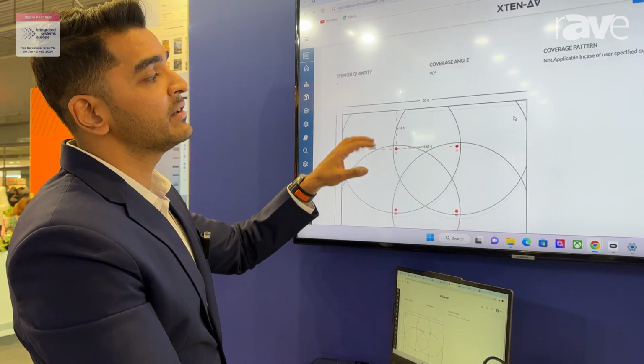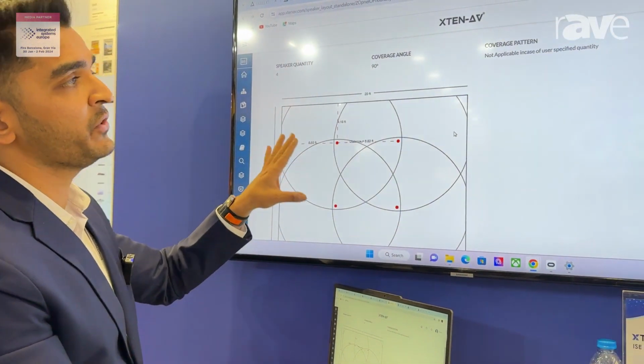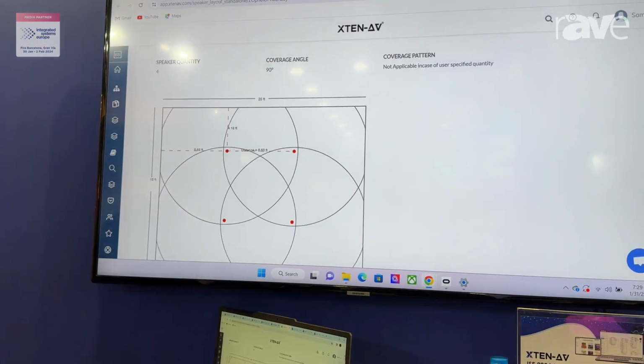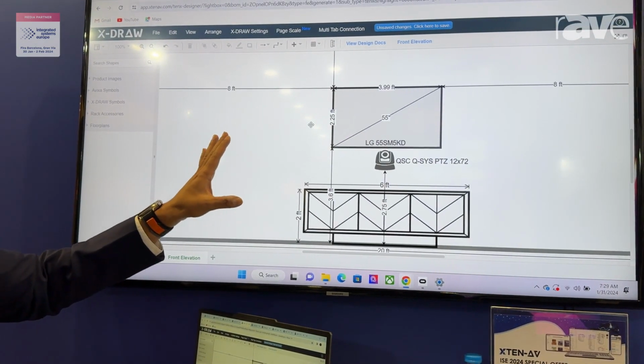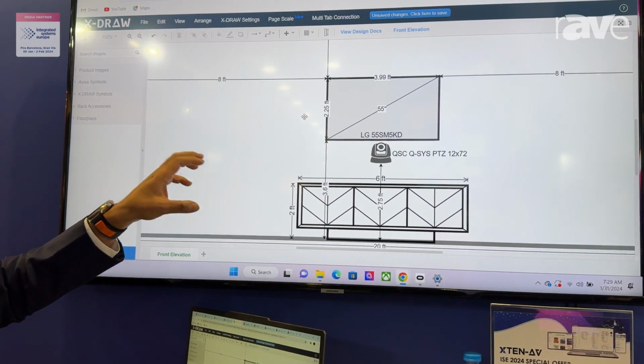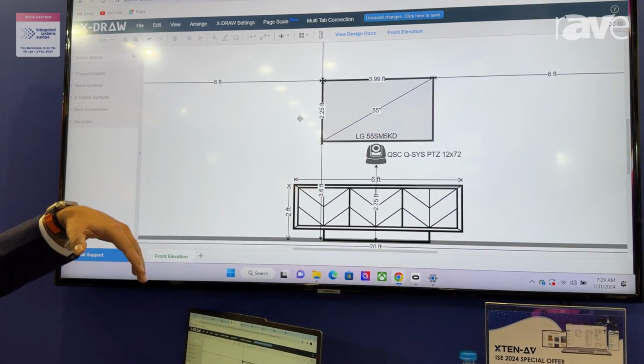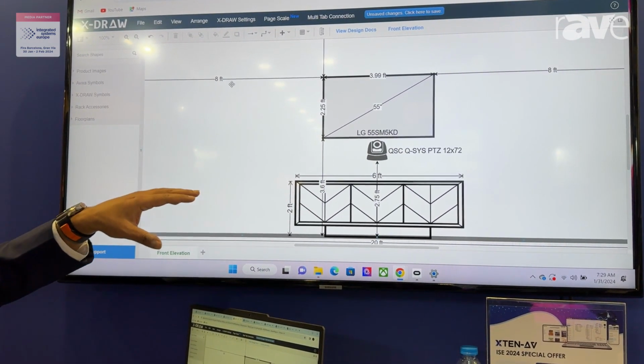We will also build a ceiling speaker layout automatically for you if you have ceiling speakers in your design. And we also build a front elevation automatically. So if you have screens, cameras on your front wall, we'll build a front elevation for you automatically as well.